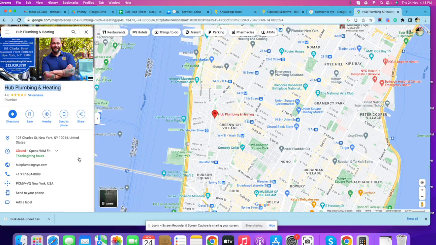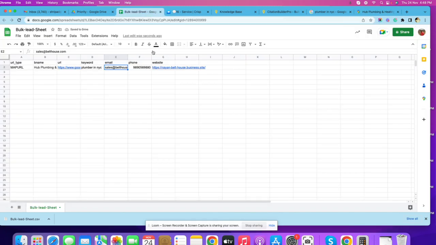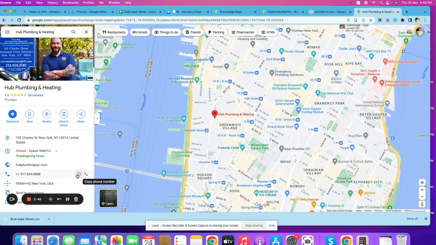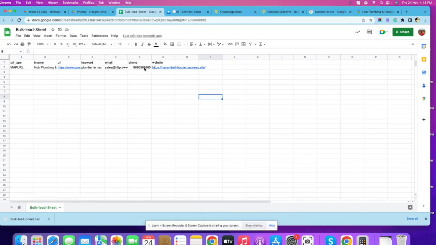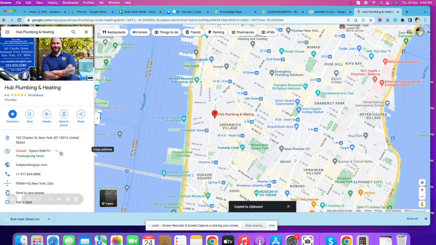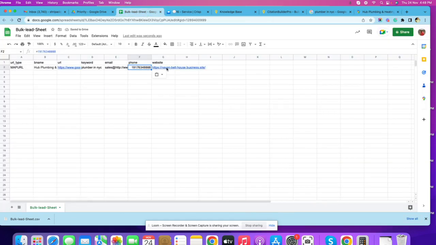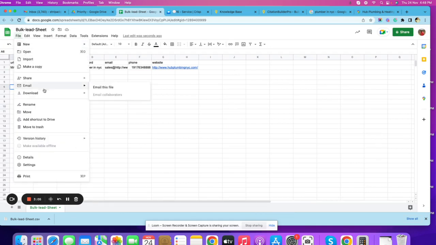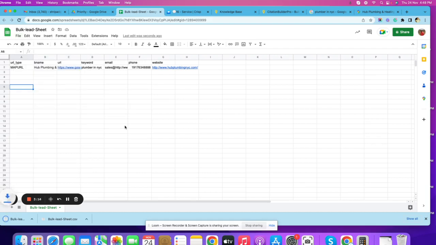Then I will enter the email address. Then I will enter the phone number and the website. This way we can keep adding the rest of the leads. Now we will click on the download button, and here we need to make sure that we are downloading as CSV, comma separated value. Now here we can see that it is downloaded.